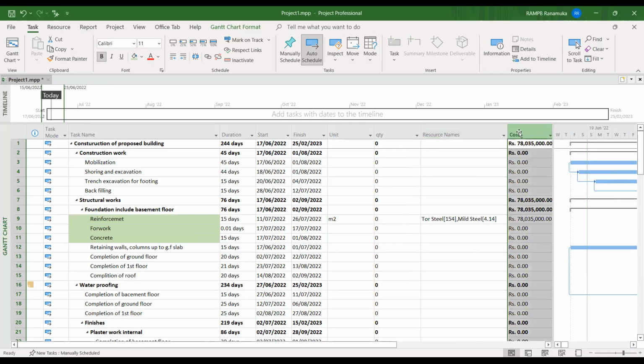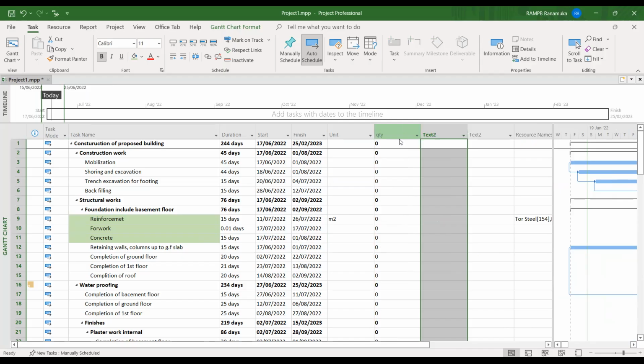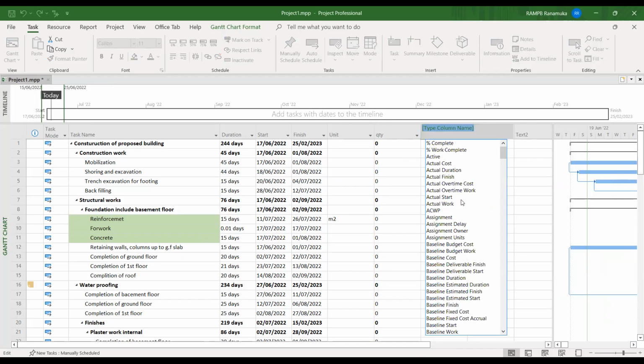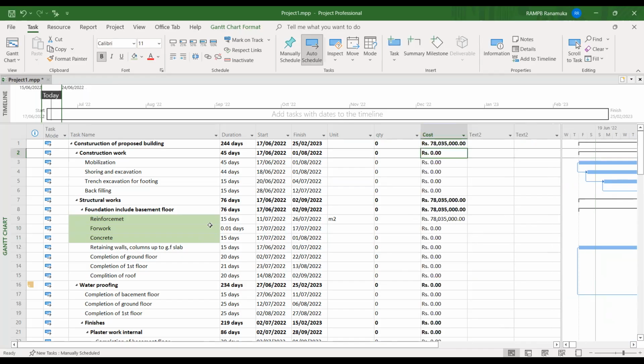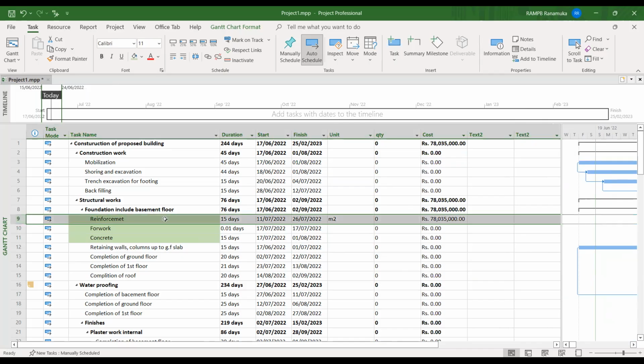So if I go and give cost, it automatically calculates, because at this moment I have assigned resources only for this work. What it did was calculate the two assigned resources. That means for this work, it assigned the mild steel and tor steel resources.